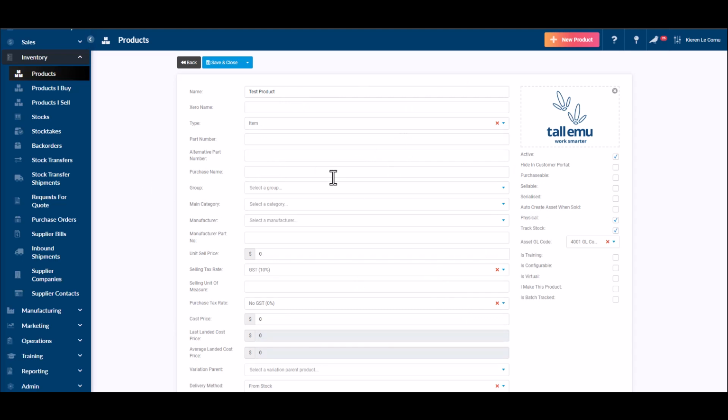So there's no sort of one size fits all. Once we've selected our type, we can also pop in a part number. This is what's going to show up when we sell the product, so this is on quotes, orders, and invoices. We can also have an alternate part number in the system.